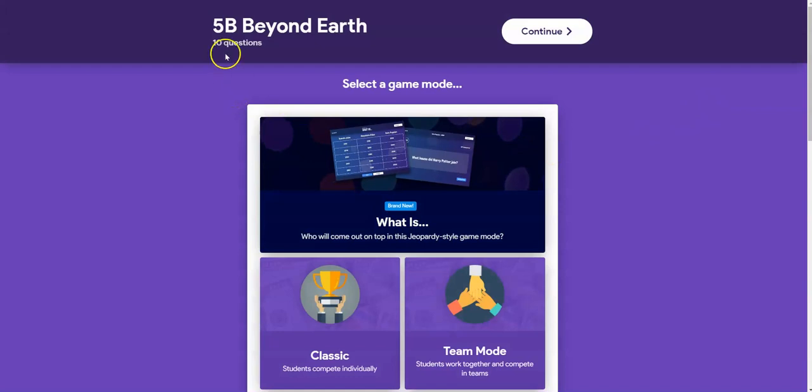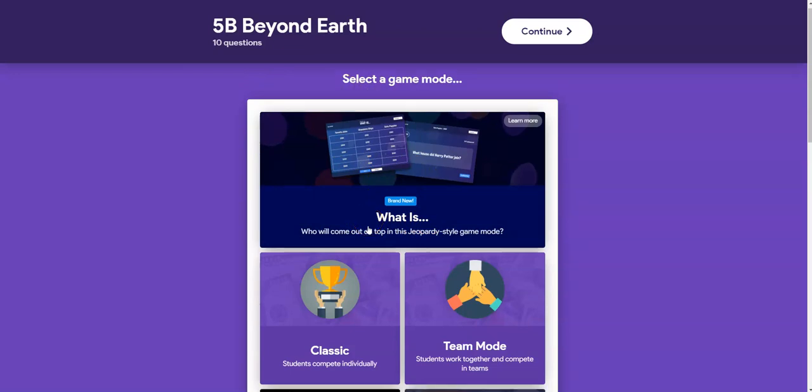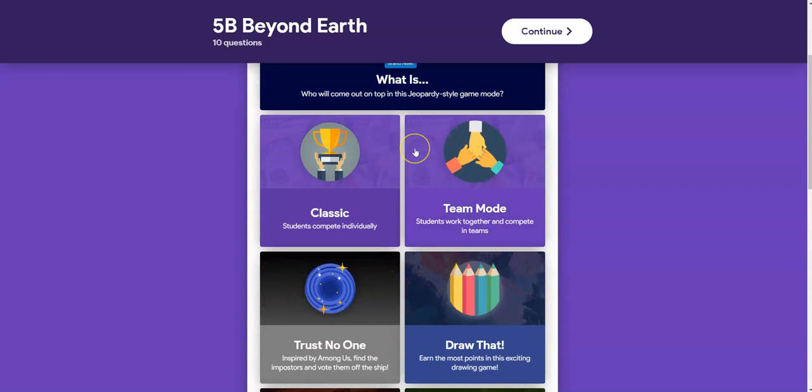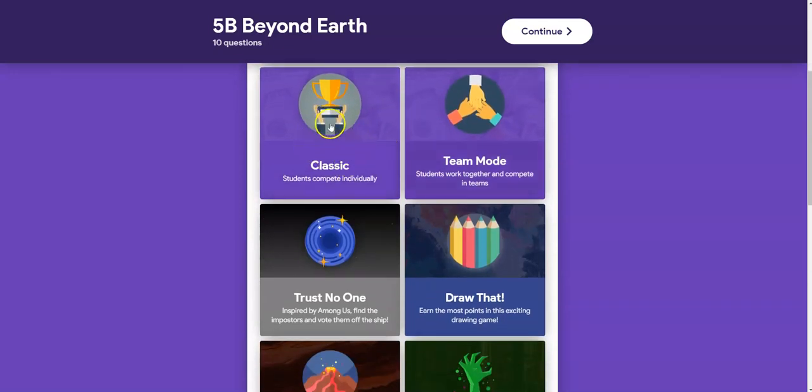When you select it, this was just a short one with 10 questions, but you can have as many questions as you'd like. You select a game mode. This one right here that is a feature game that's brand new is a Jeopardy style game mode. You could select that. There is a classic game mode where they work individually, or a team mode. There's a Trust No One.